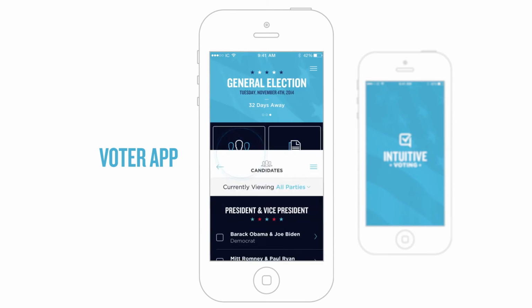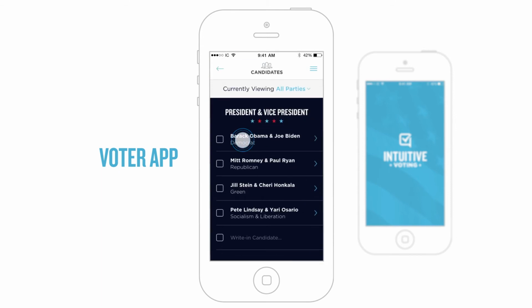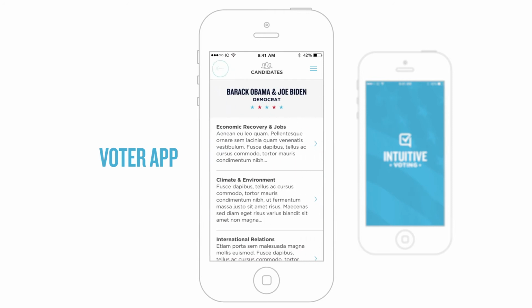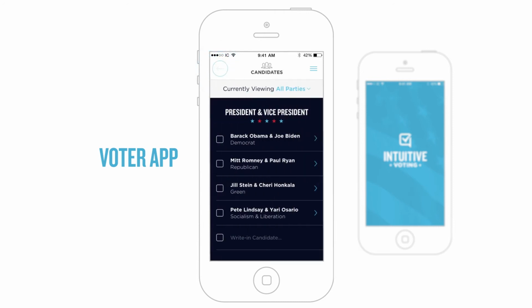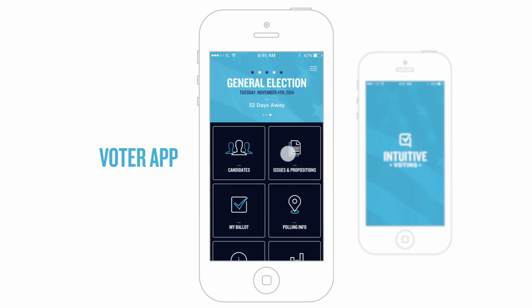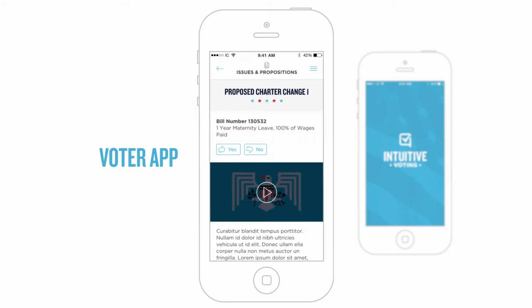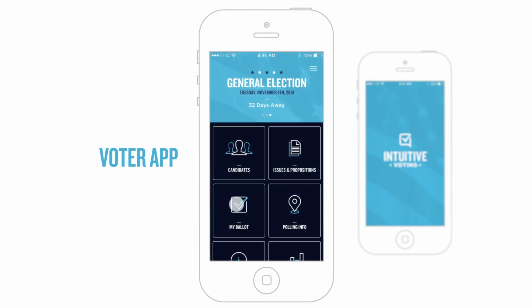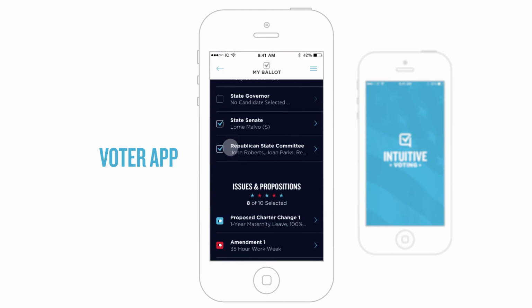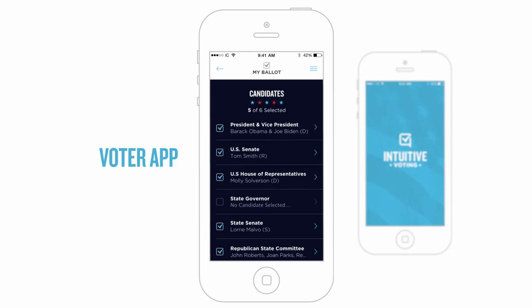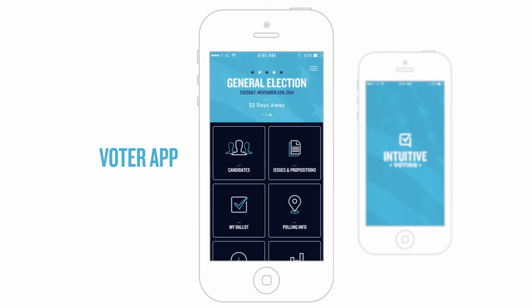A voter can then browse through candidates and their provided positions on important topics to help decide who to vote for. The same is done for issues and propositions, so voters can be informed ahead of getting to the voting booth. Voter selections are displayed on the My Ballot screen. In the near term, this can be used as a guide when voting in person, and in the long term, this will allow secure online voting.